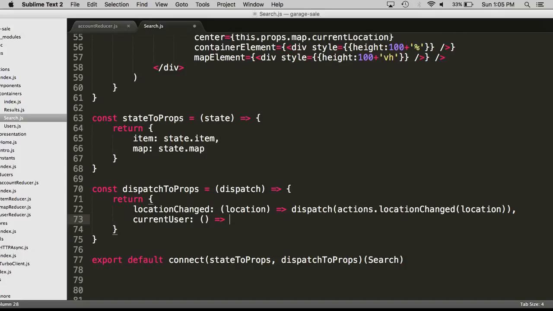Is it current user in there? It doesn't have a thing we have to pass? Correct, because the API call requires no parameters. Okay. So just dispatch, right? Actions, the same action name, right? Current user. It doesn't require an argument, right? And then, yeah, that's it.